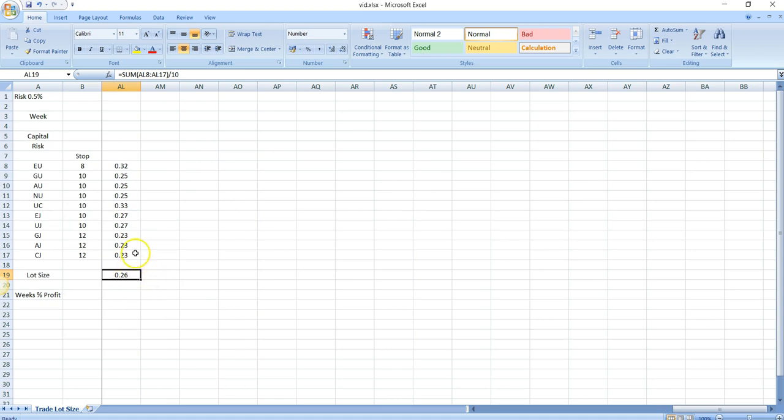And all I've done is, in that box there, I've put in this formula here, which is equals sum this field to this field divided by 10. So it adds those together and just divides them by 10 to give you an average of what your lot size should be to equate to 0.5% risk. I'll just add in here 5,000 is my capital, US dollars, and risk is 0.5%.